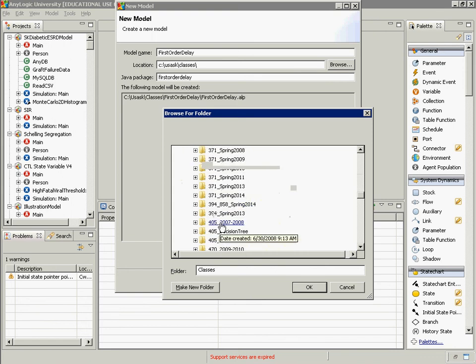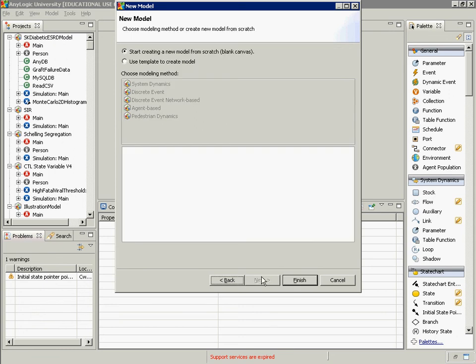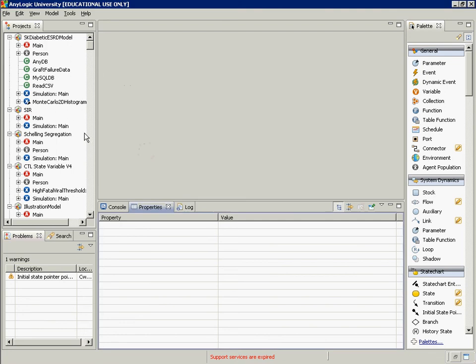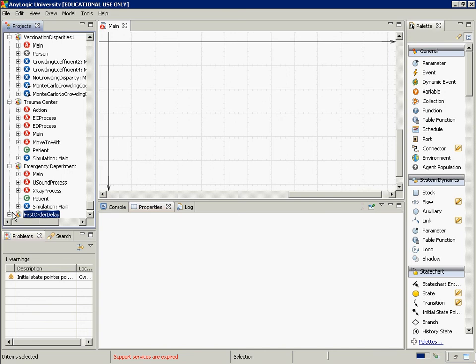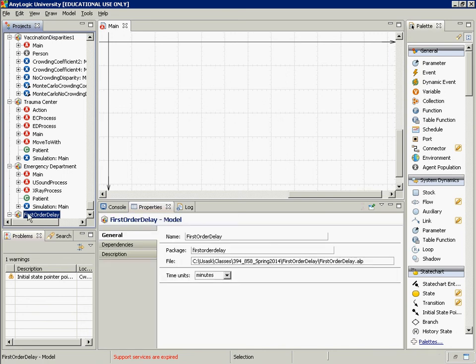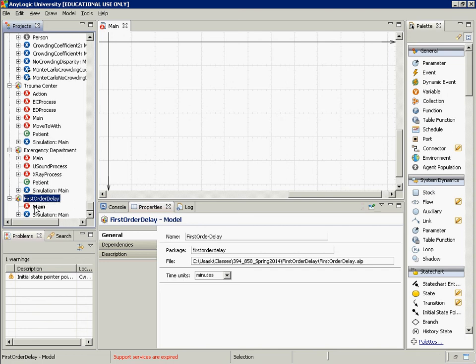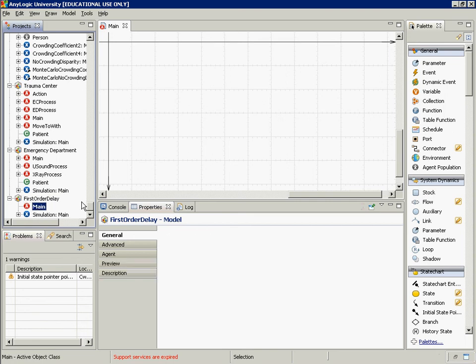So I'm just creating this model, and this is an exercise that we're going to go through many times later in the term, so it's worth lending yourself a bit of familiarity with it. Down at the bottom here, I have multiple projects, you may not. We have first order delay, and initially it has main and an experiment. We're going to operate purely within main here. So double click on main, and a canvas should come up. Do you folks see that?